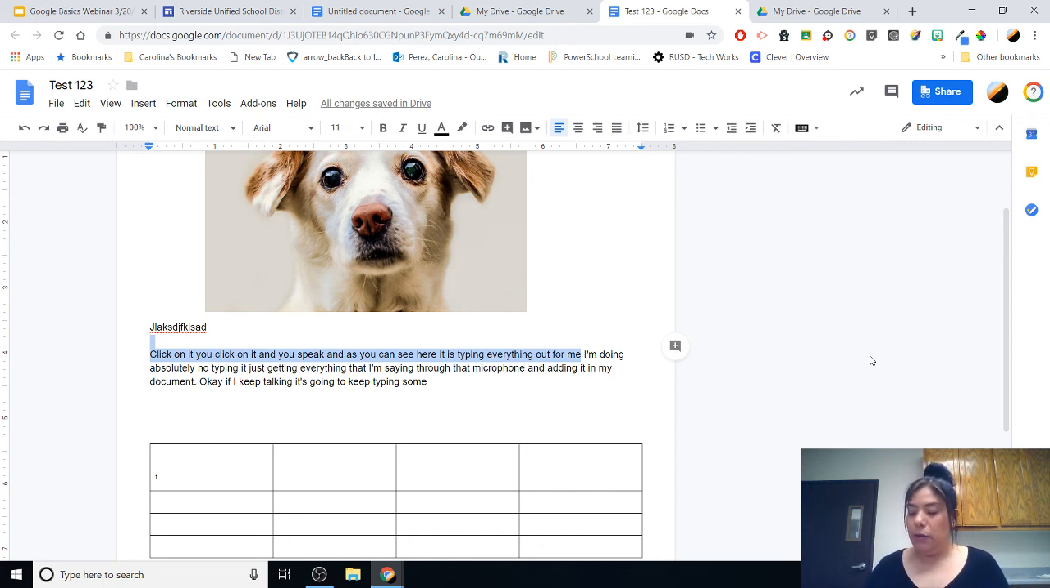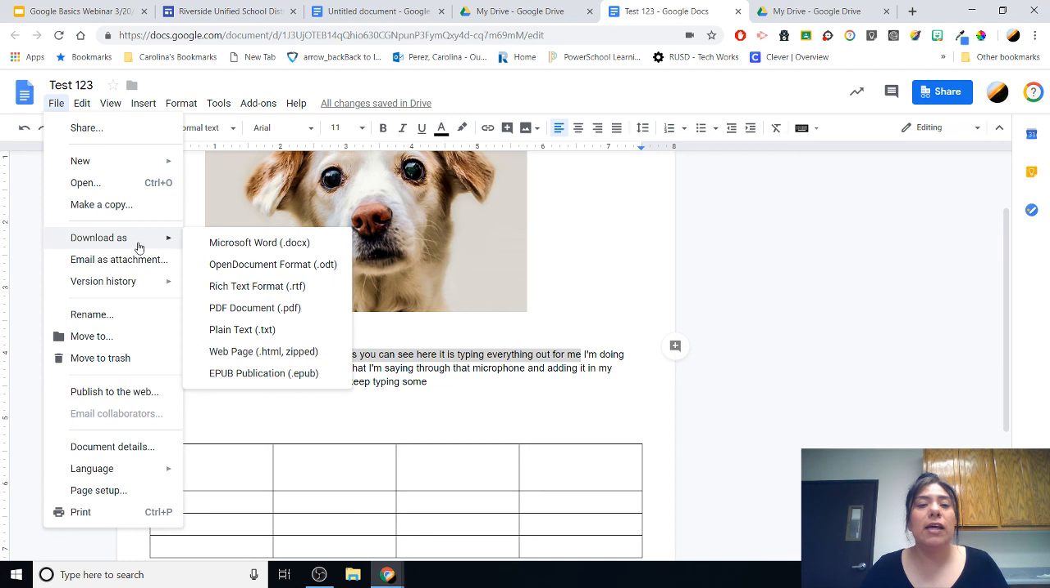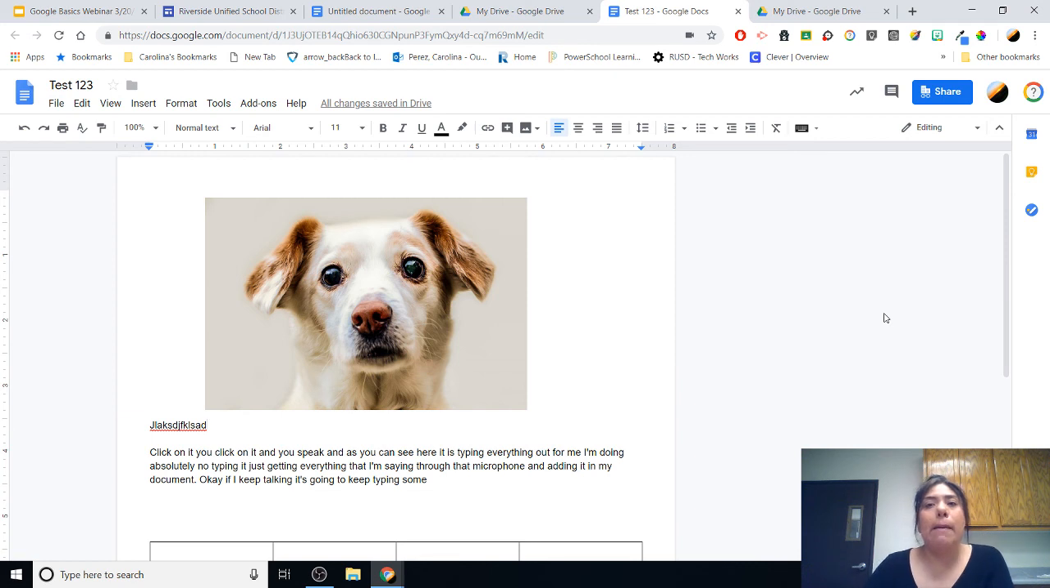Okay? So lastly, if you want to save this file on a different format, again, we go to File, Download As. You can make this a PDF, or you can make it a Microsoft Word if that's what you prefer. But from here, that is it with Google Docs.